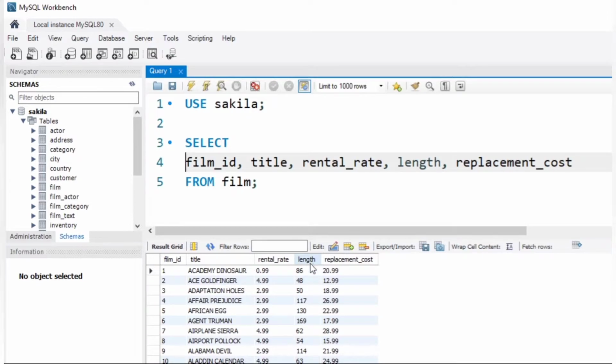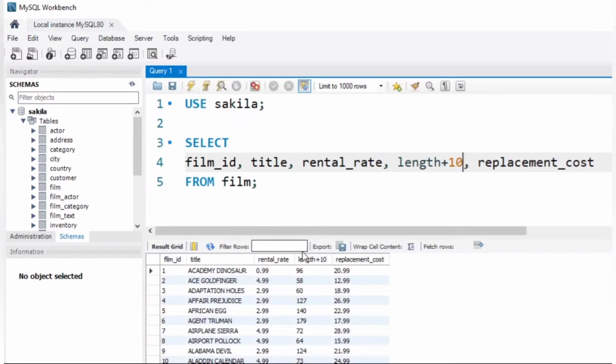So you need to increase it by 10. All the values should be increased by 10. So we can write plus 10 for this. Length plus 10. Let me run. Yeah. So for each of the rows, 10 is added to the length column. And also you can divide, multiply, do some of the operations.